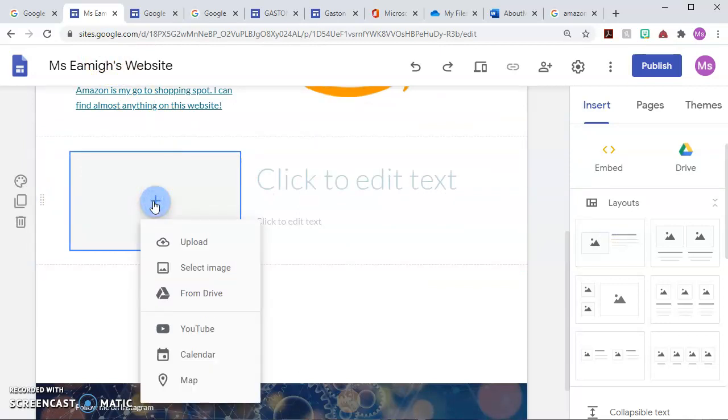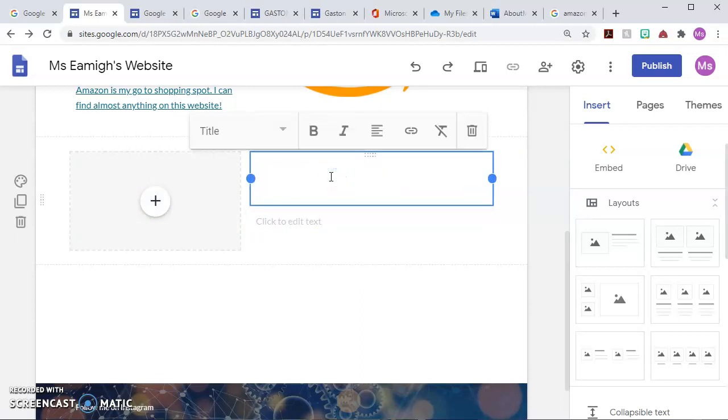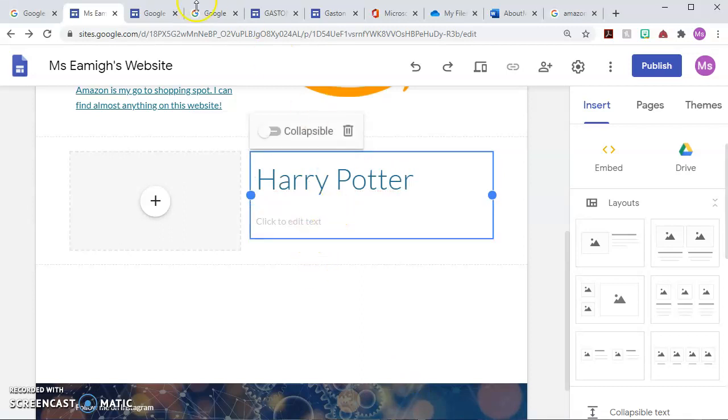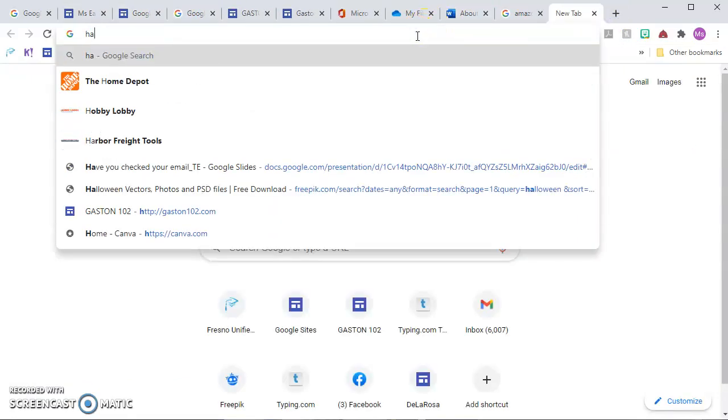So what would be my next thing? Maybe I like movies. Okay, so movies. What would be my favorite movie? Let me think about this. Okay, so let's say I decide to pick Harry Potter. Okay, and I want to actually go find Harry Potter's website. So I'm going to click on a new tab and type in Harry Potter.